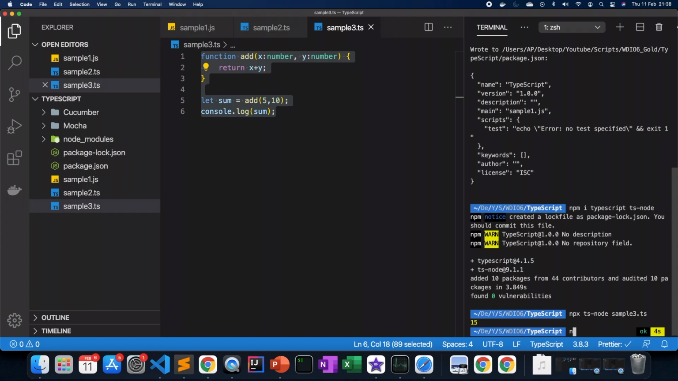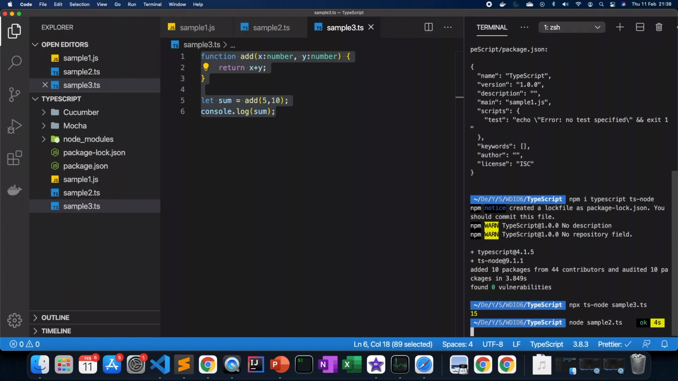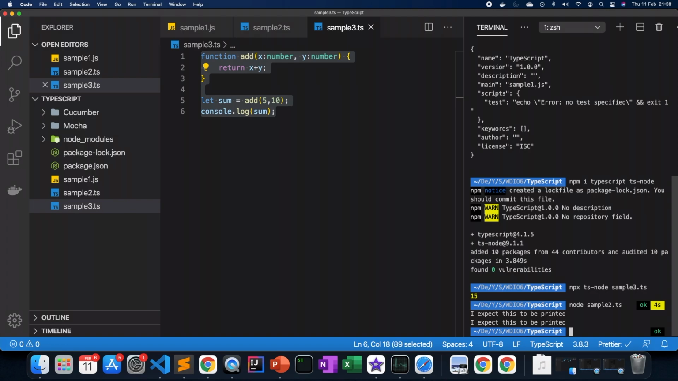Just to prove that again, we can put sample2.ts and that will work. That's because sample2 has JavaScript syntax.